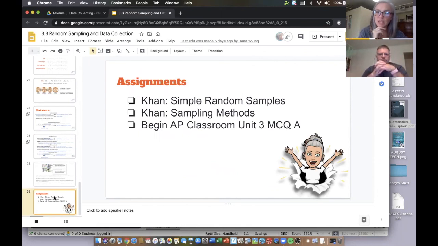So the assignment that's going to go with this, you can see below here, you're also going to start AP Classroom Unit 3 Multiple Choice A. And that should already be assigned to you. And then look at your calendar and see when the live lecture for the second half of this is going to be. Or it's not even a lecture because we're not lecturing, it's a live activity. We actually want to do all these methods with you and gather data and see what happens. So that's going to happen live. And if you can't do that live, you can watch the recording after and then do this assignment.